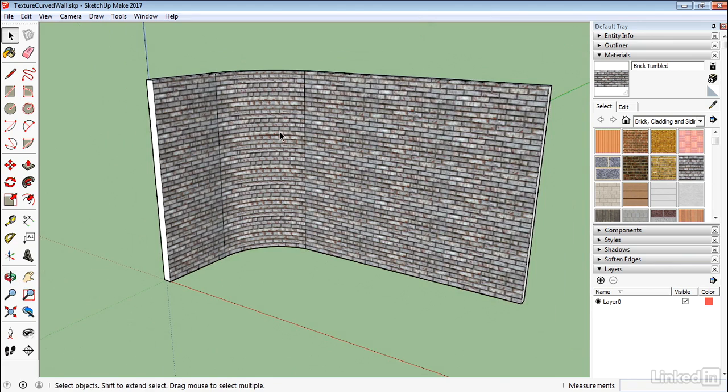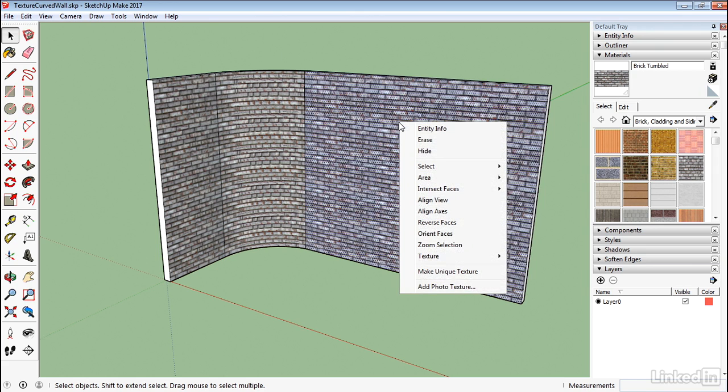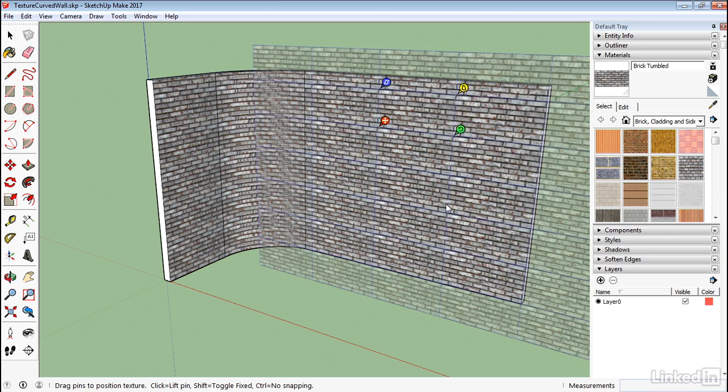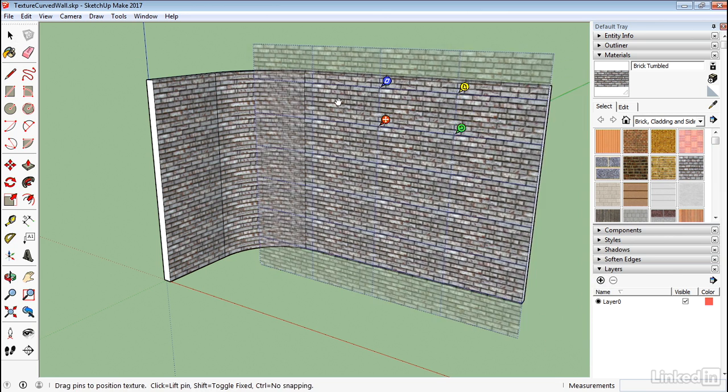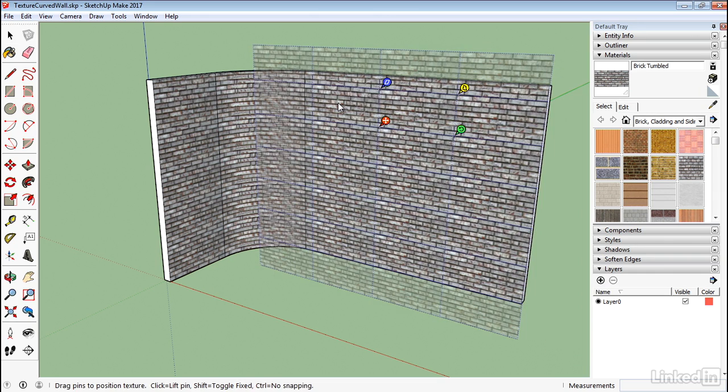Now, in order to fix that, I need to do two things. One is I need to reposition the main texture, and that allows SketchUp to get a new set of coordinates. And then I need to apply that information to the curved section. So the first thing I'm going to do is select this big section of the wall. I'm going to right-click over it, and under Texture, I'm going to select Position. Now, once I've done this, all I have to do is just jog this a little. I can just reposition this ever so slightly just to reposition it in SketchUp's mind.